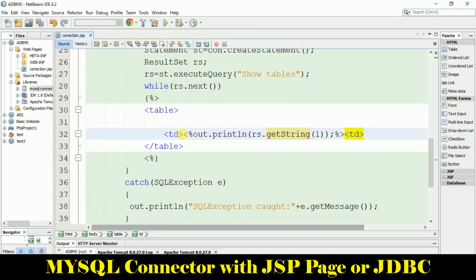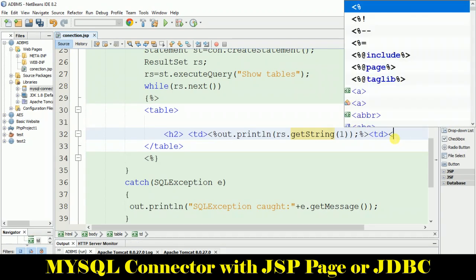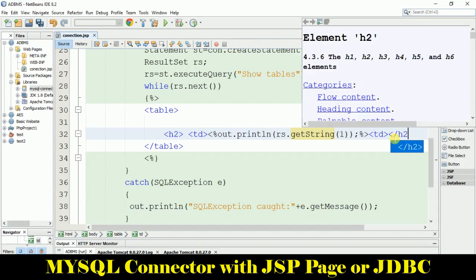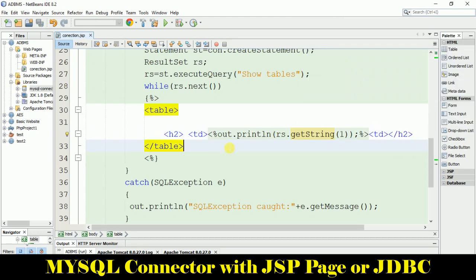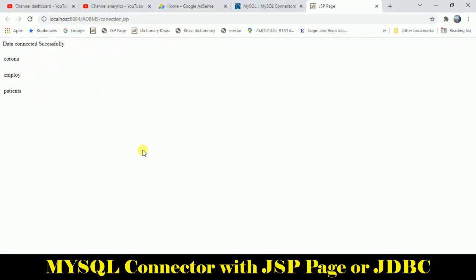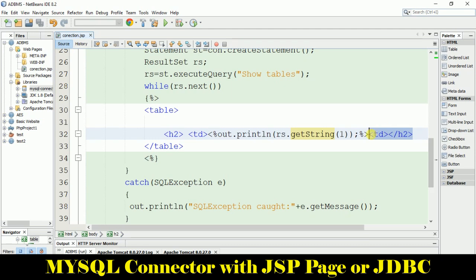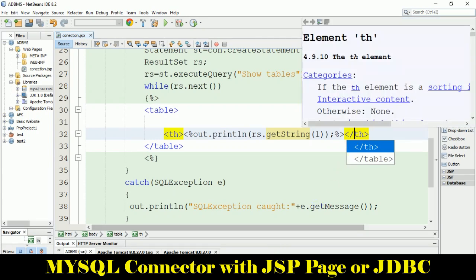If you want to increase the font size also, just put h2 inside, I think. Let's try this, slash h2. Okay, h2 slash h2. Let's see, the font is increased. No, it will not increase. It's better we use a font style or font size. As of now it's better to put this th, then it will be bold automatically. Let's see now, slash th. No problem with this.